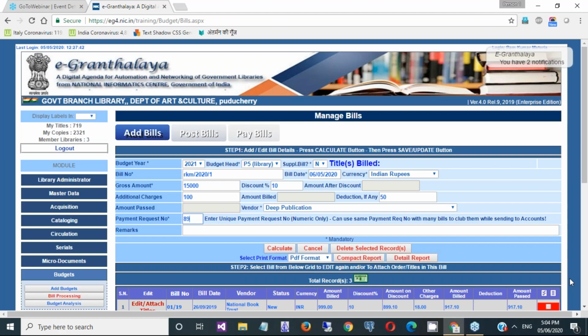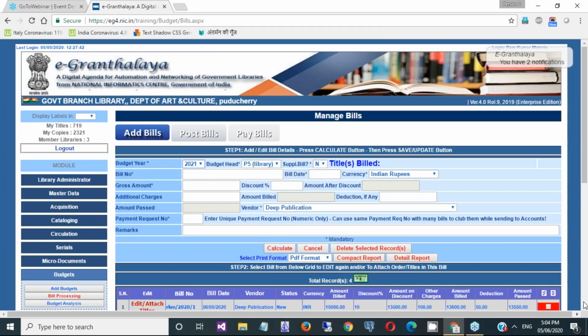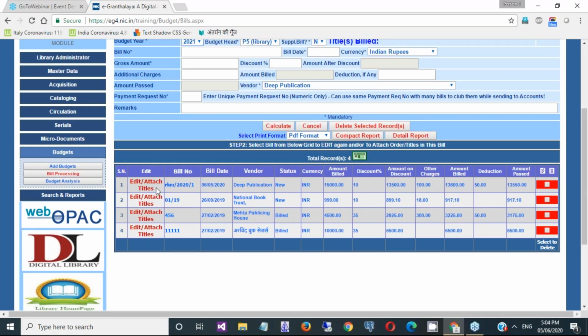So the payment request number is 89, and basically it should be unique every time. The system will not allow duplicates. Press the calculate button, and you can see the system has calculated everything, and the final amount which will be passed is 13,550 rupees. Then save it. Data saved successfully, you can see here. Still, you can delete it, or you can edit it.